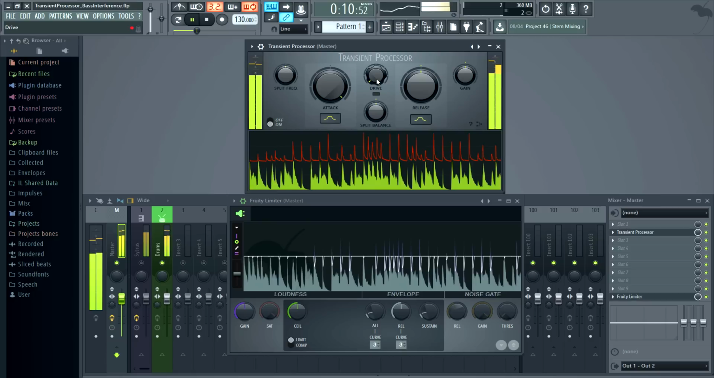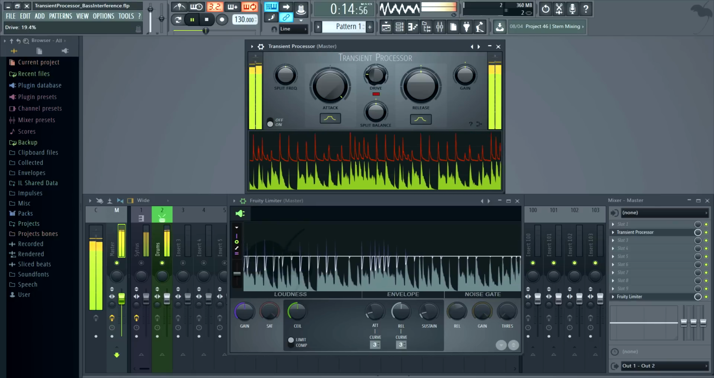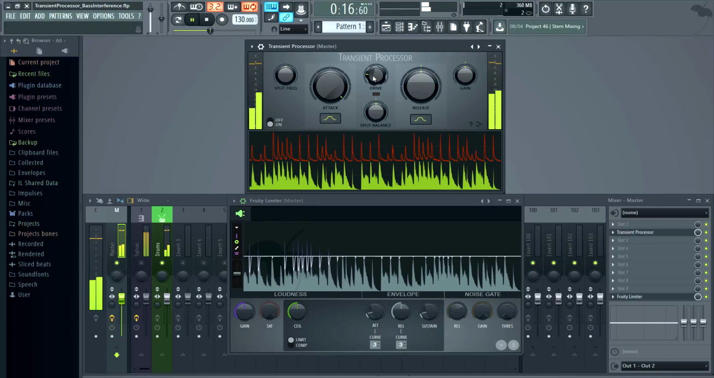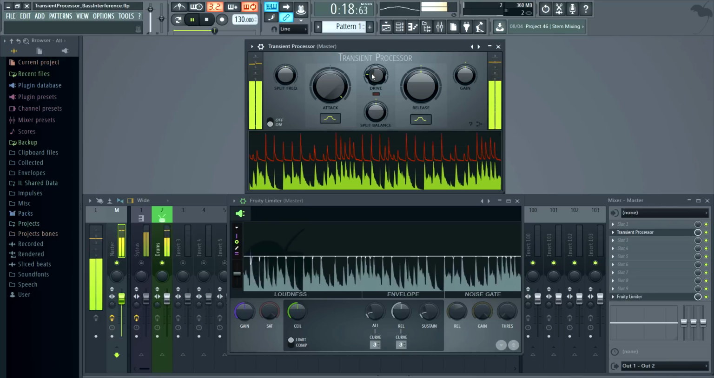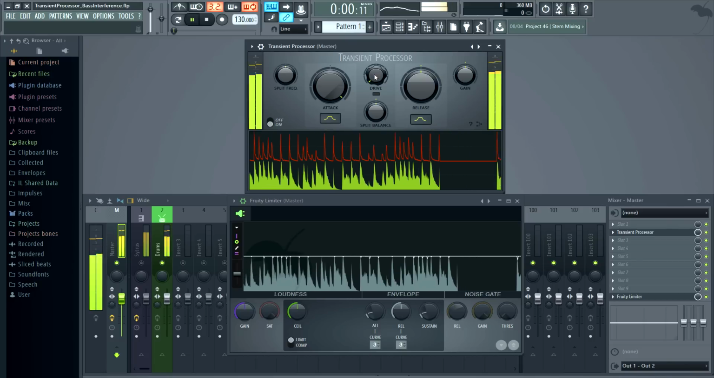To tame these peaks, we can add in a little drive. And notice it is just a little, the setting here is quite low. If you don't want to use drive, then you can also use the gain control. The gain is the last stage in the signal path.